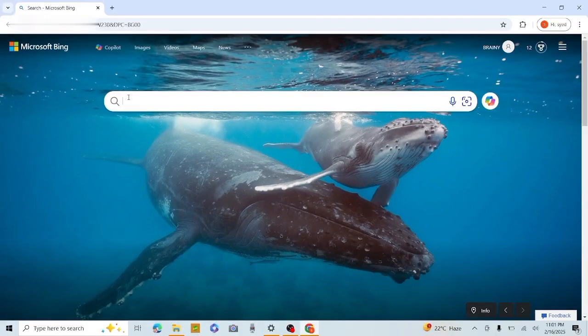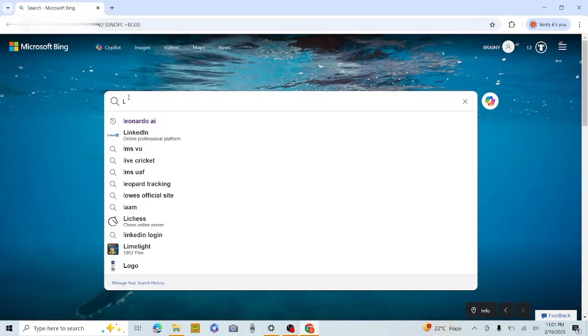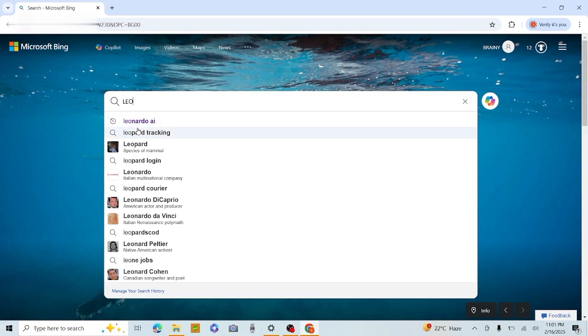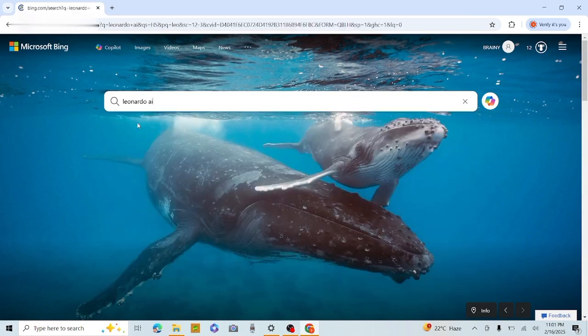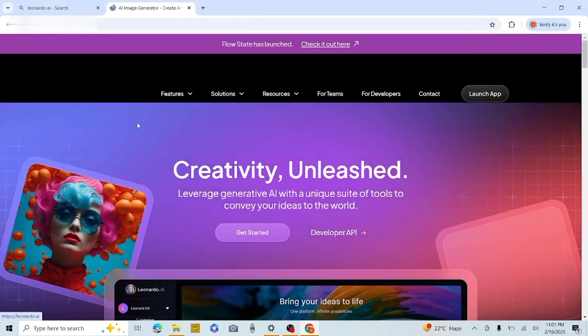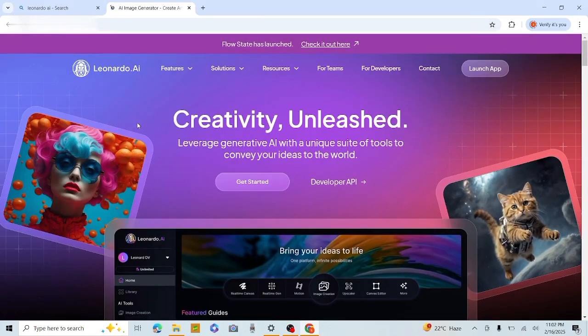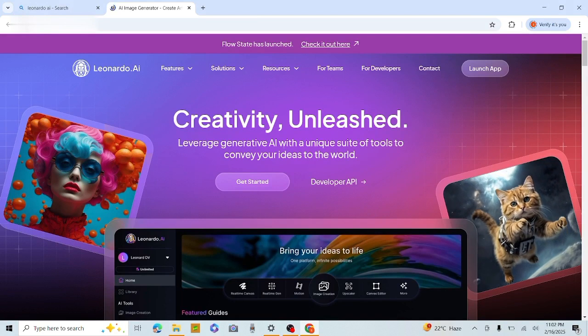Another great free tool is Leonardo.Ai. It's similar to DALL-E but offers more artistic styles. Steps: 1. Go to Leonardo.ai and sign up for a free account.